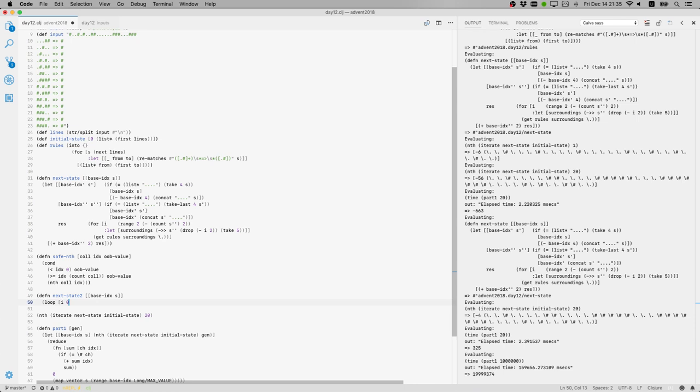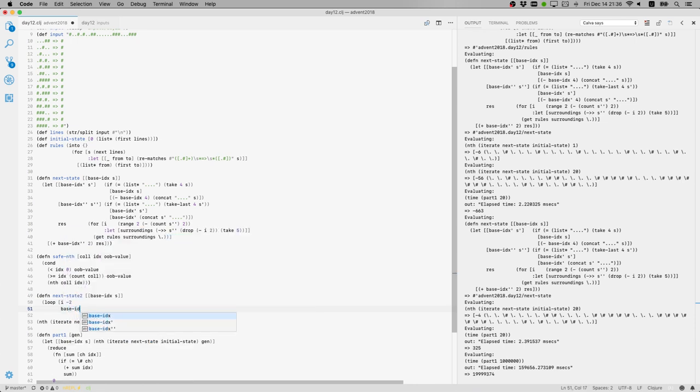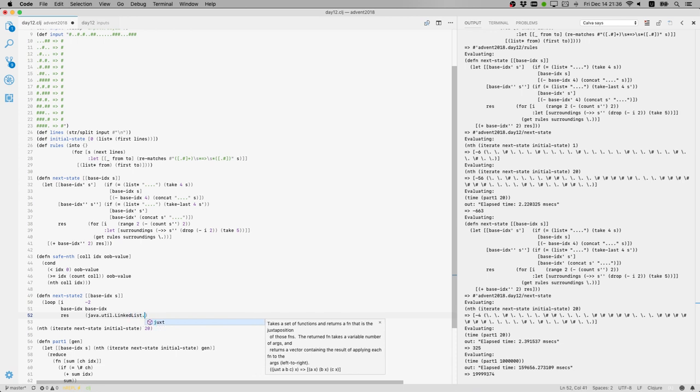Okay, so we start with 0. Well, no. No, yes. We should start actually with minus 2. Yes. And we need something that we can append to the end. Okay, so it will be probably a result. I guess this is a data structure that you can efficiently append to the end. Okay, well, you can append to the vector, actually. Okay, let's start with a vector.